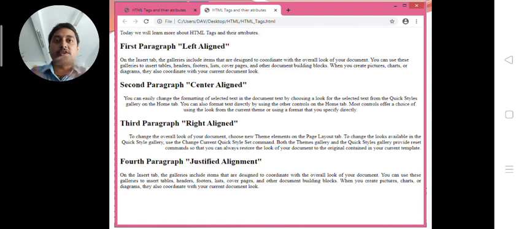The first line: today we will learn more about HTML tags and their attributes. The first paragraph, left aligned. Now here you can clearly see the left side of the first paragraph is uniform, meaning every letter is starting from the same line, from the same space, the same column we can say also.